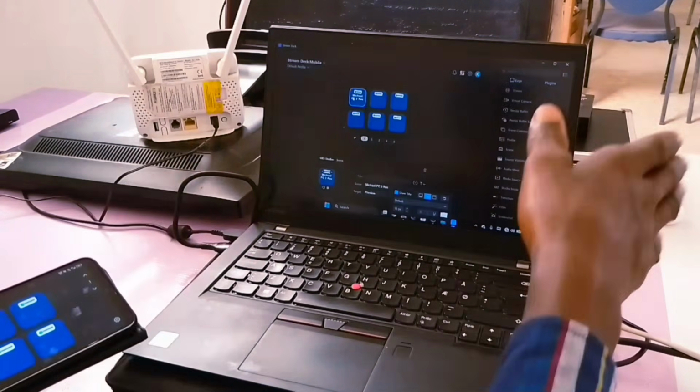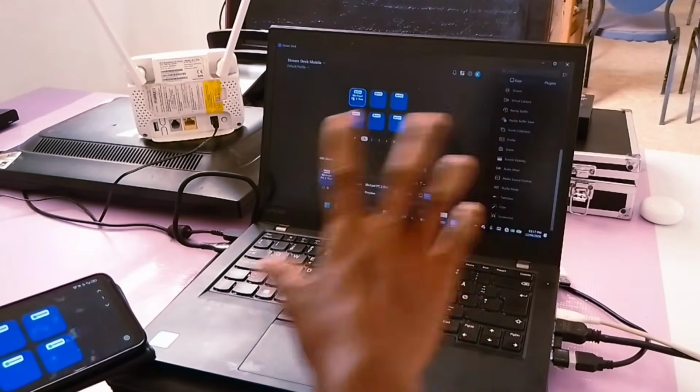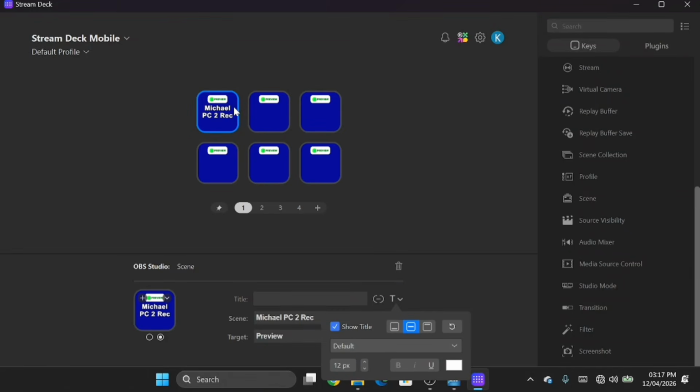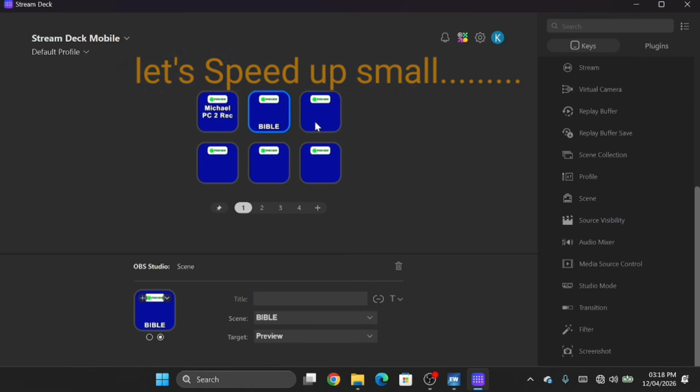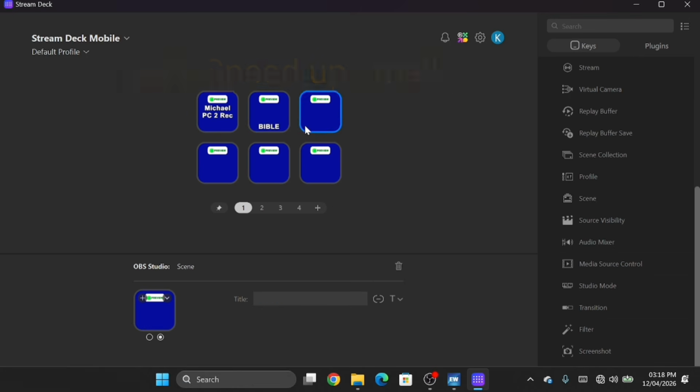You can close Stream Deck on your PC. It will not go off. Okay, that's it. Now let's go to this second button. So second button, and okay, so let's go scene. I want to use the second scene, that's Bible. Okay, and I want to use this one.